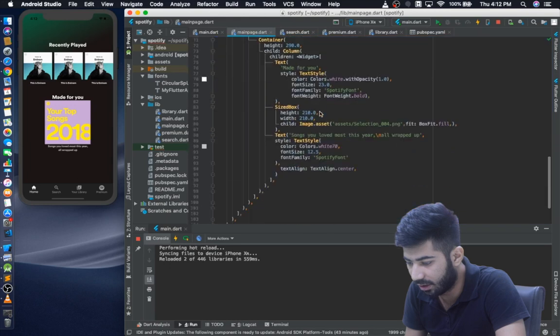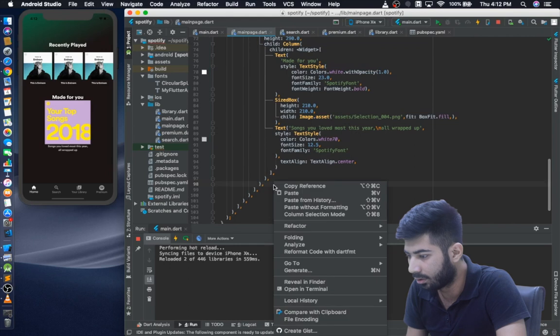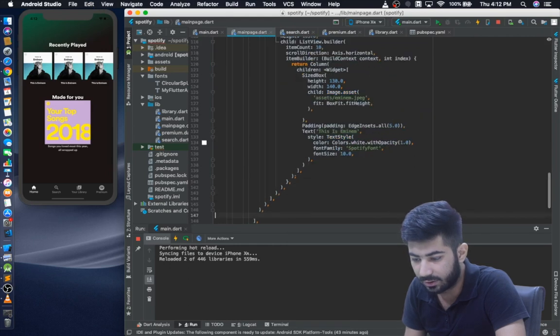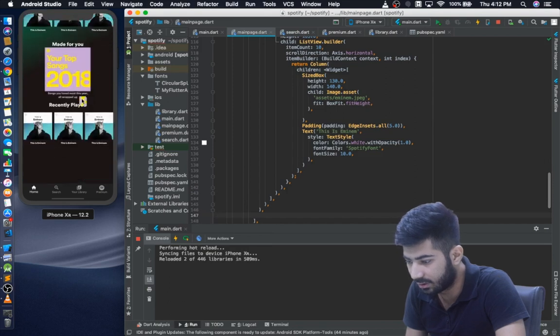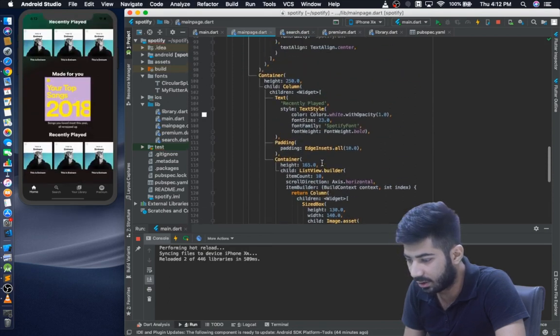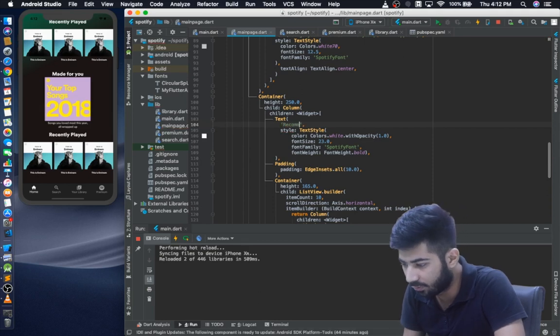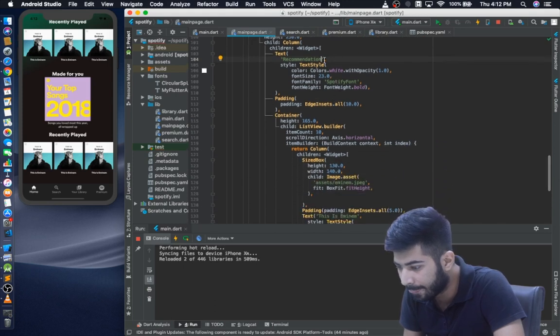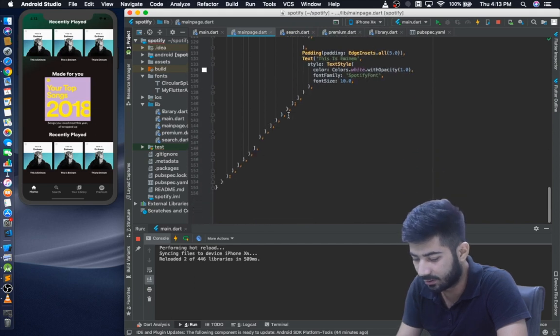Just below this container, I would place that. Try to run it. Yes, you can see. So for this, let me just say, instead of recently played, recommendation, because Spotify does do that. From your previously listened songs, it creates a recommendation playlist. And for the image, let's just create a list of images.